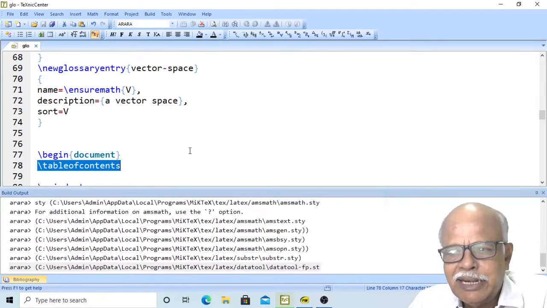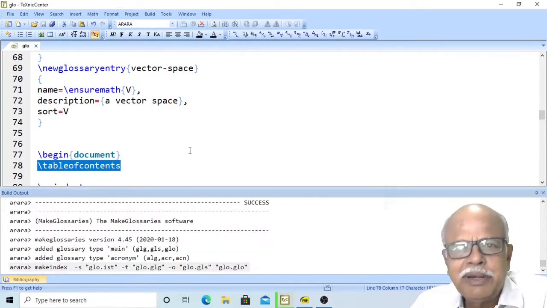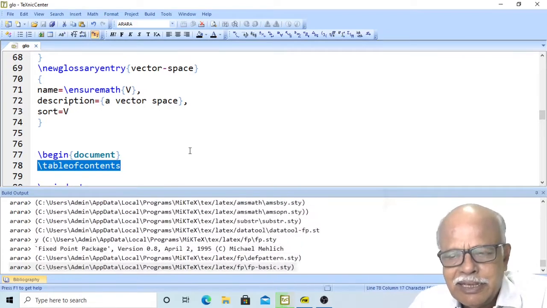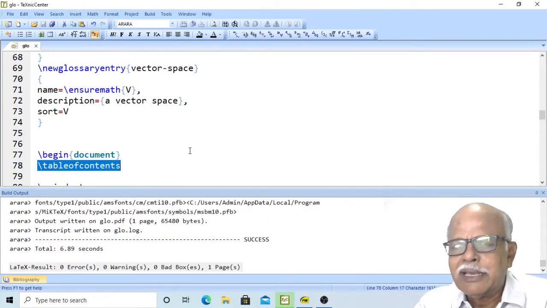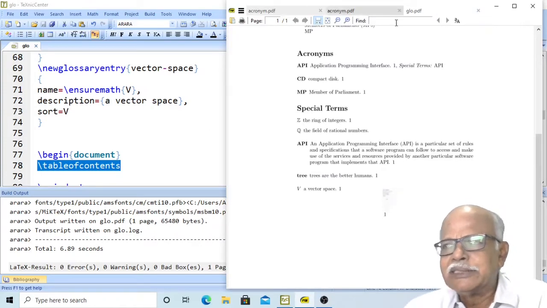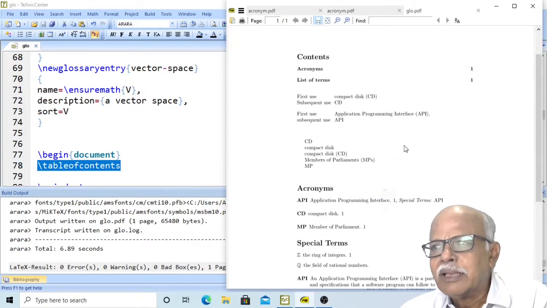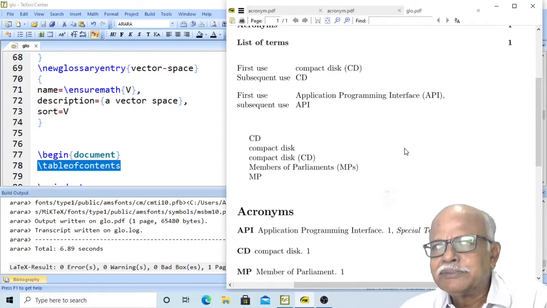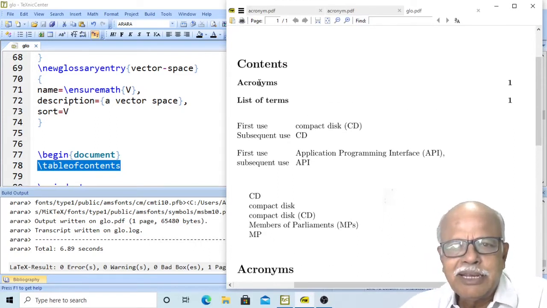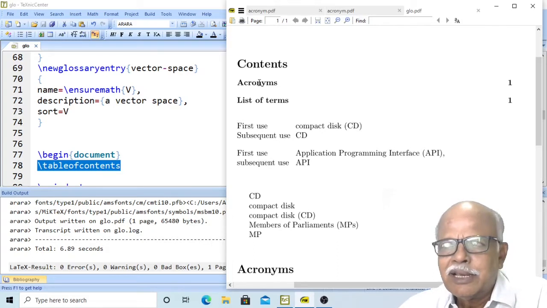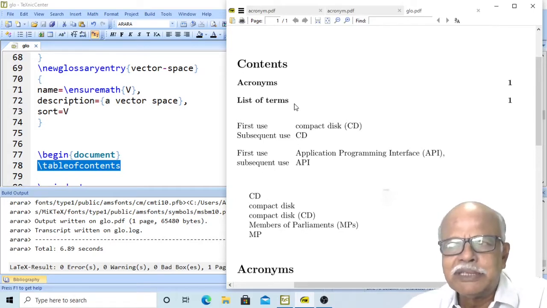Automatically 3 different compilations: PDFLaTeX, then makeglossaries script, and again PDFLaTeX. The output will be like this. You will see, since we have given the toc option in the package, when we loaded the package, acronym appears and list of terms also appears.